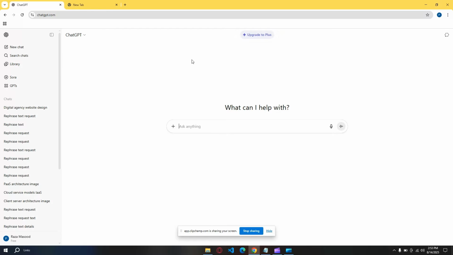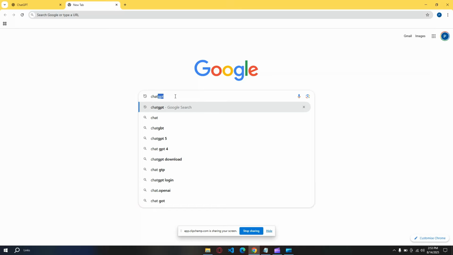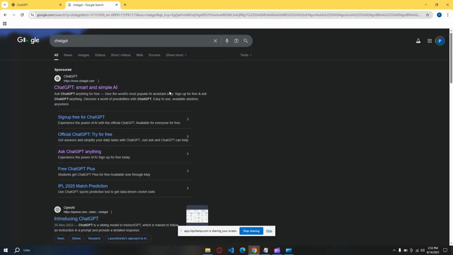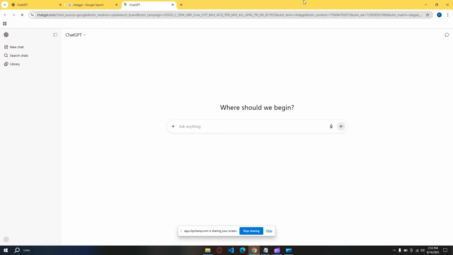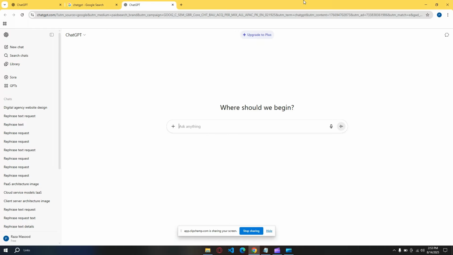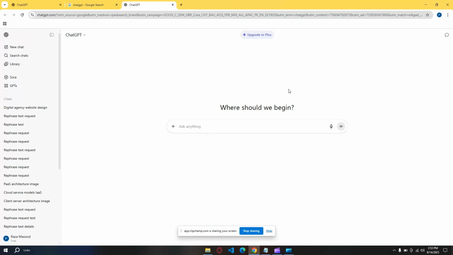If you are new to ChatGPT 5, you just have to go to Google and type ChatGPT. This link will open in front of you. You just have to click on that link, and here you can reach this website. Notice one thing: if you are new, you first have to log in to ChatGPT. Once you log in, you just have to type a prompt that you need a website.